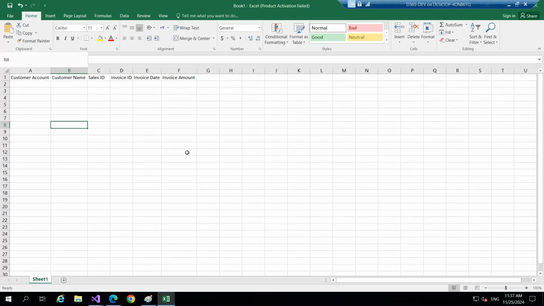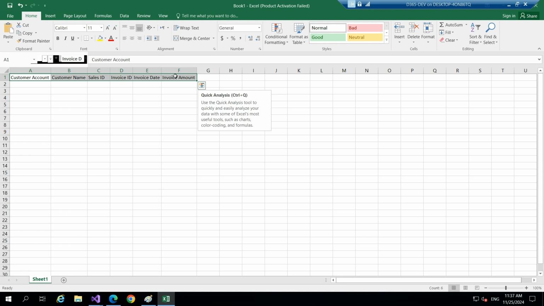Suppose now we have a simple report. In this report, we just need simple information for the sales and the invoices which are generated for the customers. This information is required to be generated through the system and displayed on the report. So we have here the customer account, customer name, sales ID, invoice ID, invoice date, and invoice amount. In our simple report here, we will start with using a query to generate this report.